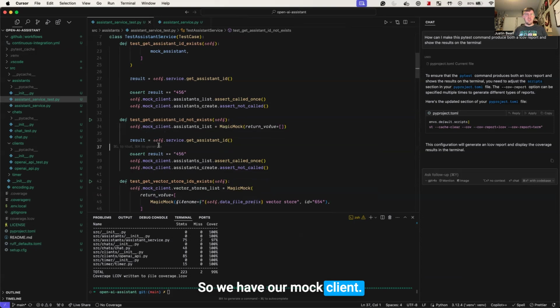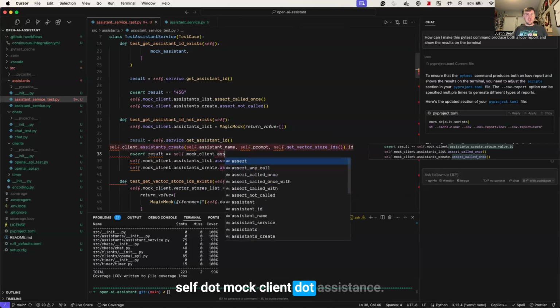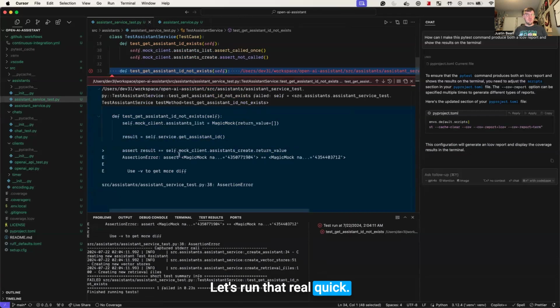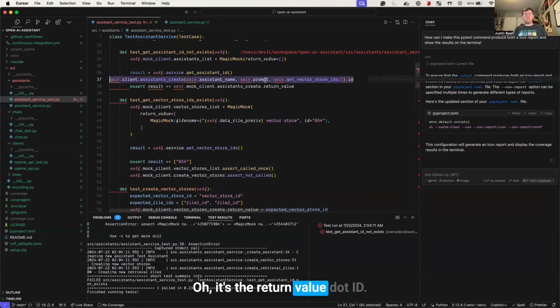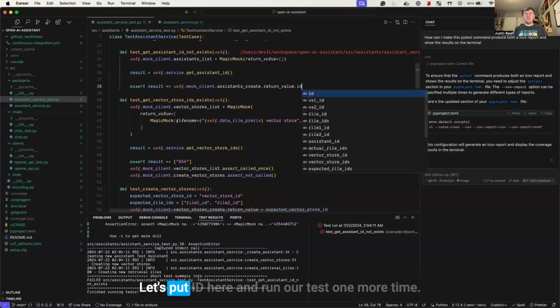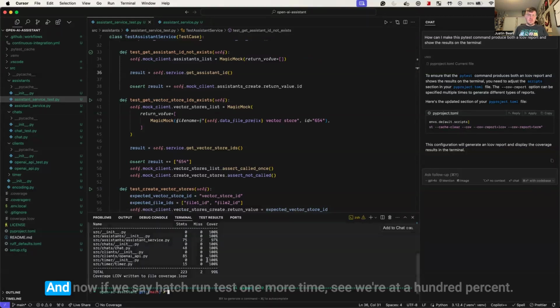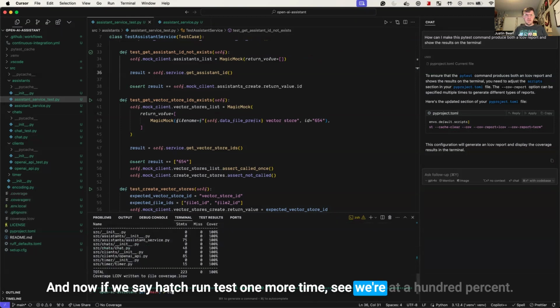So we have our mock client. What we can say is assert result equals self.mockClient.assistance create dot return value. Let's run that real quick. Oh, it failed. Why did it fail though? Oh, it's the return value dot ID. Let's put ID here and run our test one more time. Beautiful. And now if we say hatch, run test one more time, see we're at 100%.